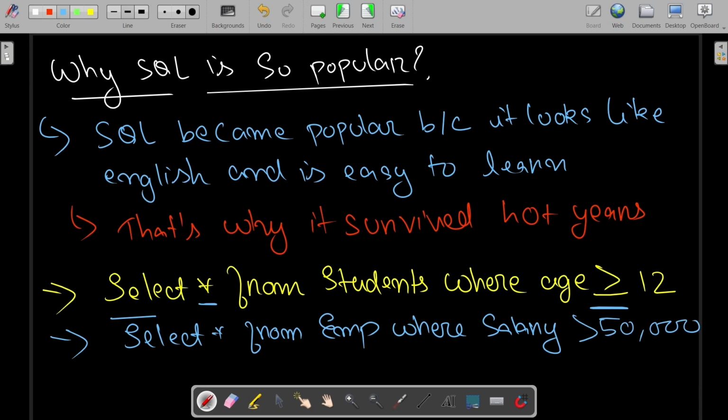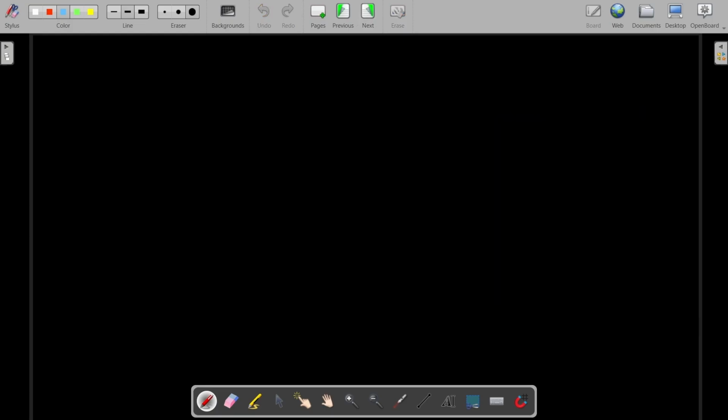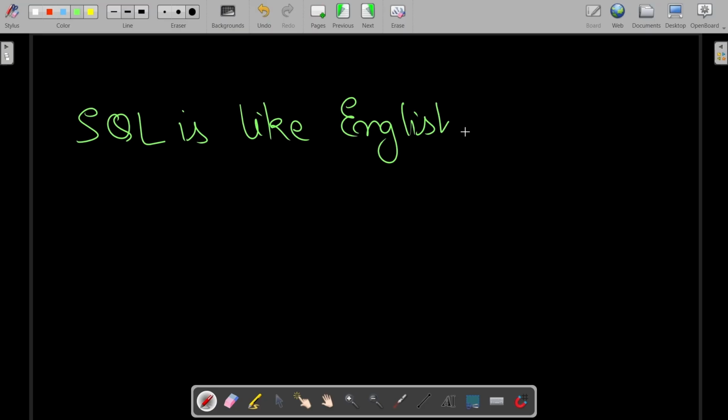So this will basically give me the employees who earn more than 50,000, not even 50, more than 50,000. So this is what SQL is. And if I conclude what SQL is, I would just say that SQL is like English for database. Okay.